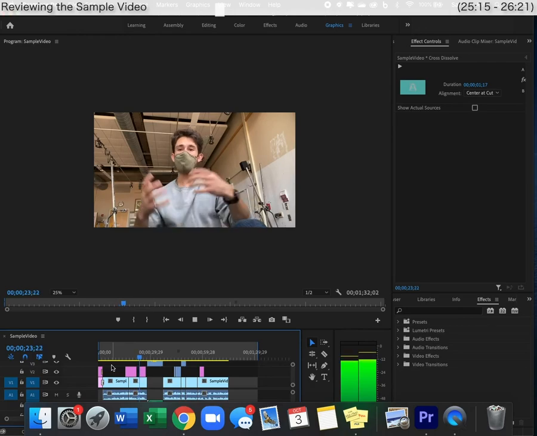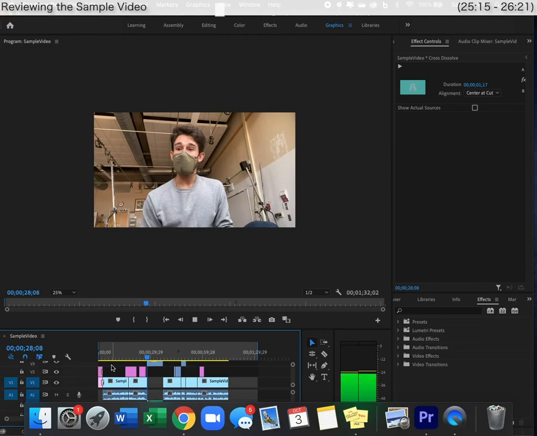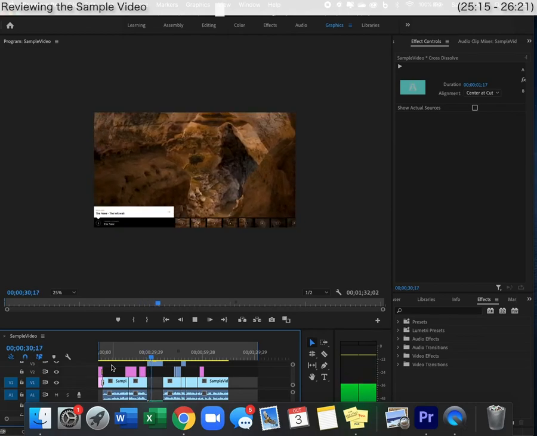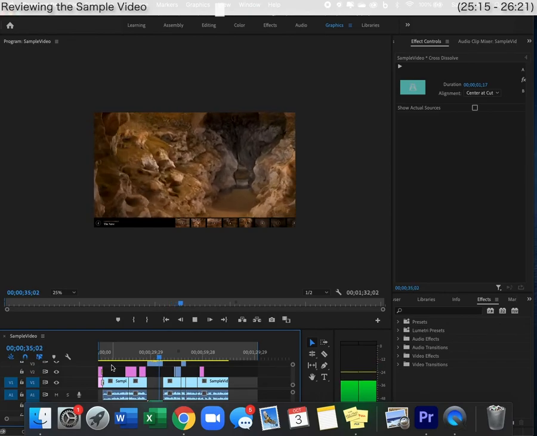I'm also going to show you how to put images over the screen, like the one that you're seeing right now. What you're seeing right now is footage from a 3D tour that you can find online of the Lascaux Caves in France.